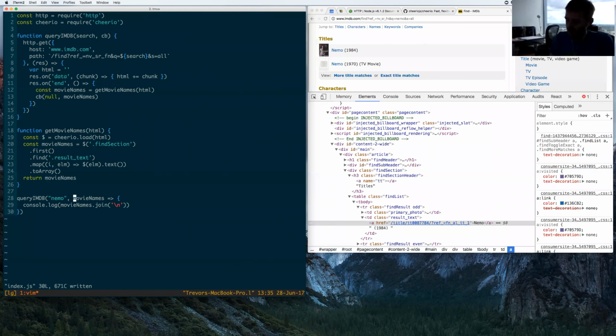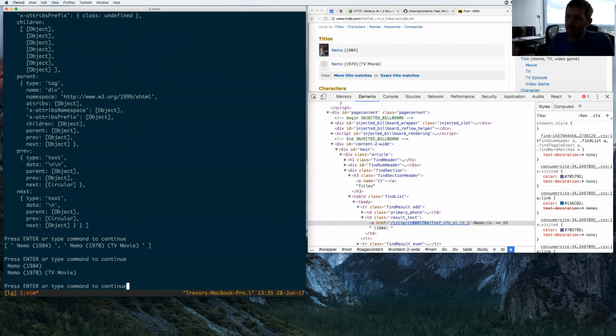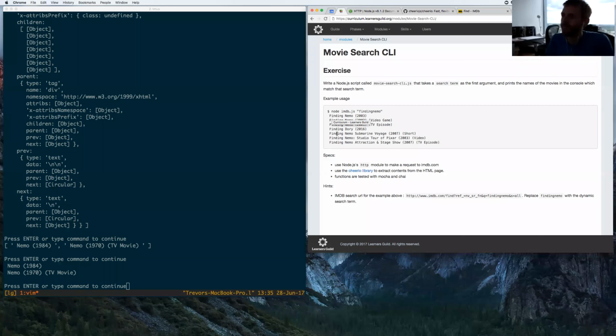And our callback, it's a node style callback, so it's always going to get an error as the first argument if there is one, and then the movie names. And we can just say if we got an error, throw that error. So that'll just end everything with an error message if we get an error. Okay. There we go. So now they're printing out one per line, kind of like it shows in the spec. Fantastic.